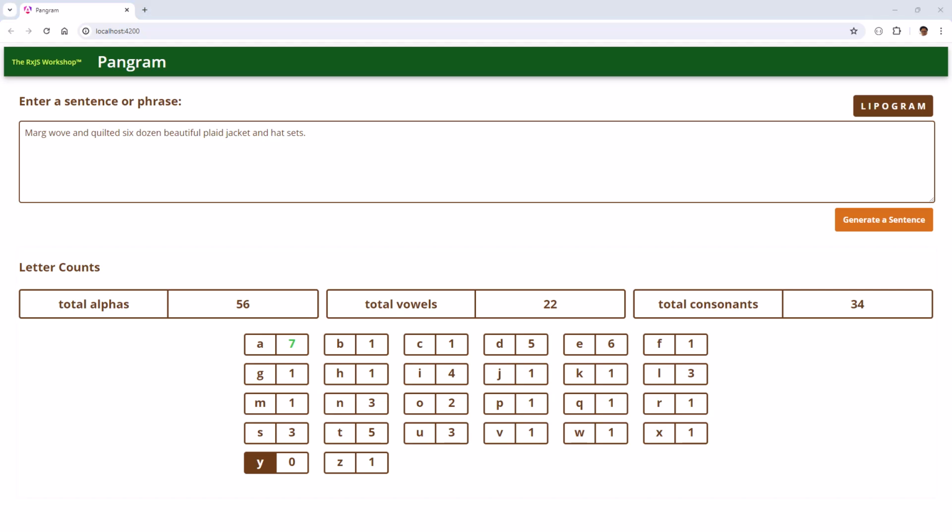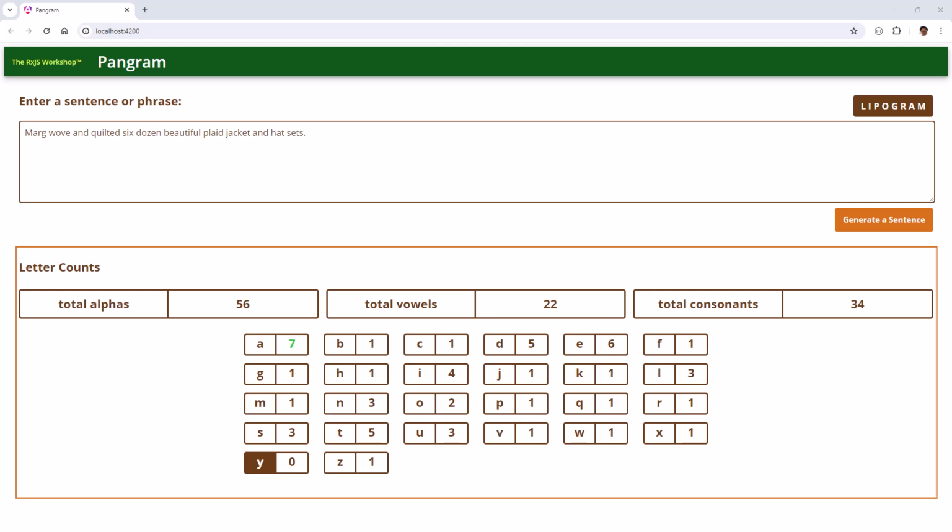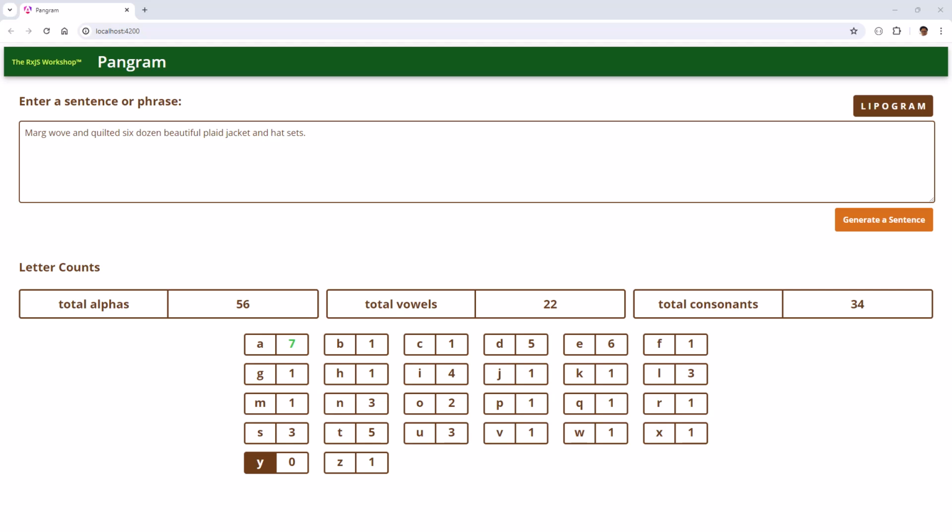Now, if you take a look at the letter counts display area, we see a dashboard, and the dashboard consists of the total number of occurrences of things. So first we have the total number of alphas, which is the total number of all of the letters in the sentence or phrase. Then we have the total number of vowels, that is A, E, I, O, and U. And lastly, we have the total number of consonants, which are all of the alpha except for the vowels.